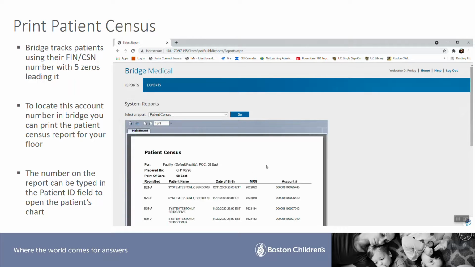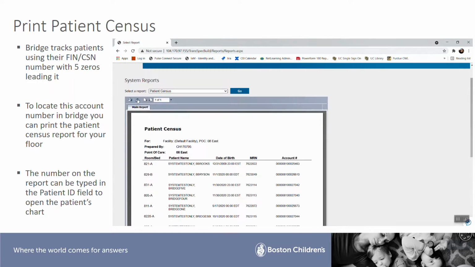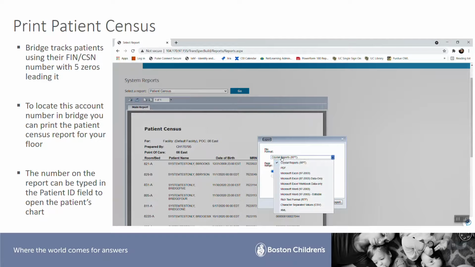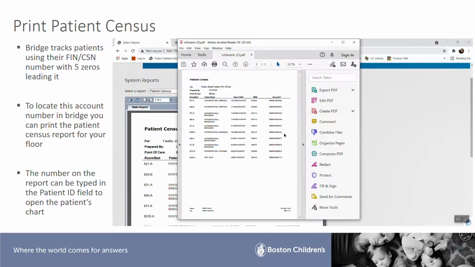Here you will see the patient census report for all the patients admitted to your floor, along with their account number that can be used to look at patients in the patient ID lookup box. You can export the report, click PDF. When the PDF opens, you can then print this to your local printer on the floor.